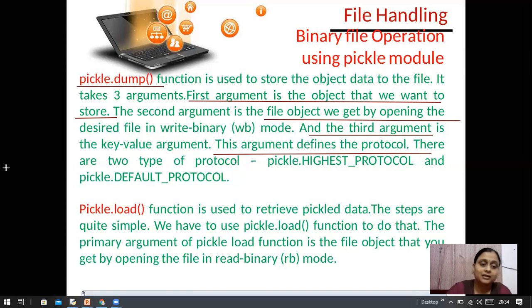The second method is pickle.load. This function is used to retrieve pickled data. It is similar to read, but it reads only the data stored with the help of the dump function. It is very simple, and it is used only for binary files.